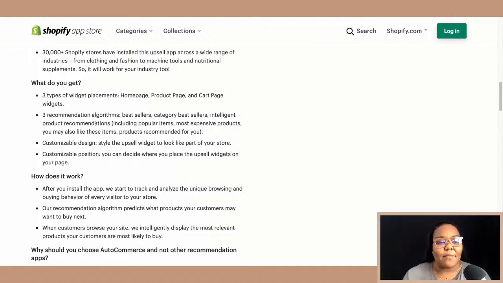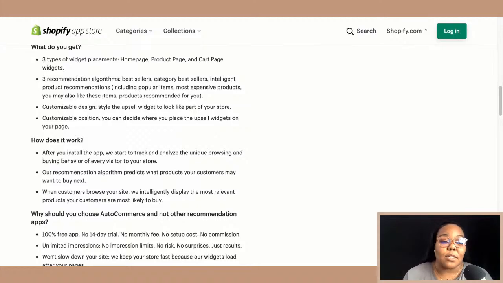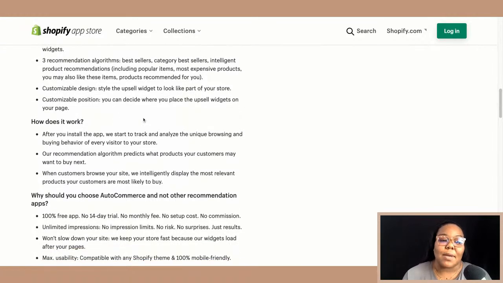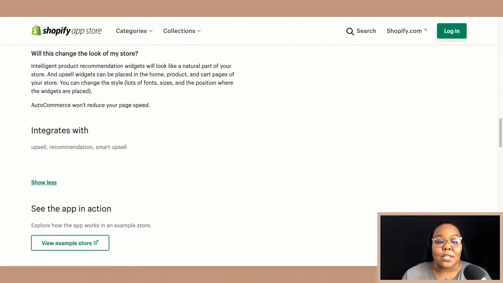You also have 3 recommendation algorithms that are added, which are bestsellers, category bestsellers, and intelligent product recommendations. So those are the items you may like that you see on your Amazon page. You can customize the design and the position, and there's no monthly fee.